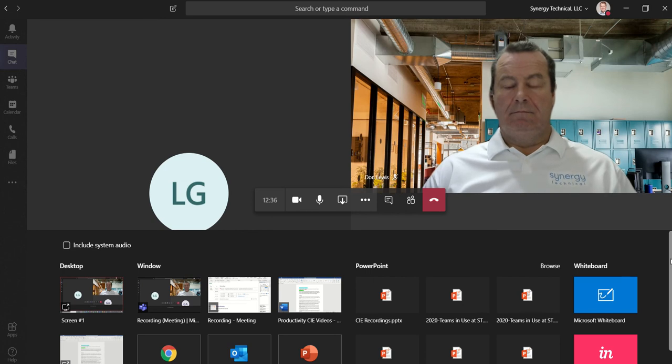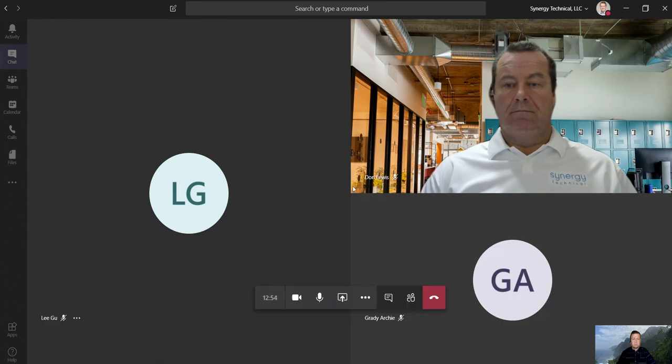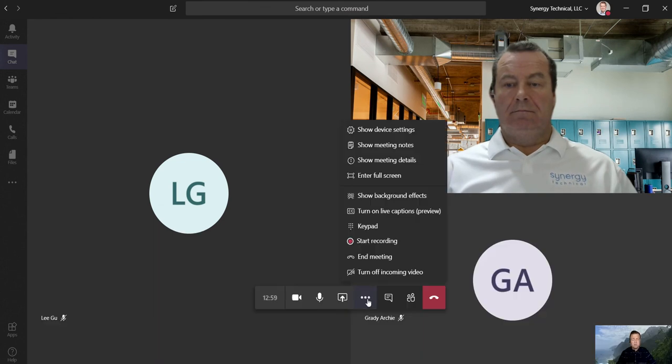I highly encourage exploring the usage of whiteboard. There are some nice YouTube videos out there that show all the capabilities of that application as well. And if you do intend to show a video while you're sharing your screen, the checkbox for include system audio will make sure that the audio from that video is shared when you do so. The three dots here, or the ellipses, are your full menu of options once you're inside the meeting.